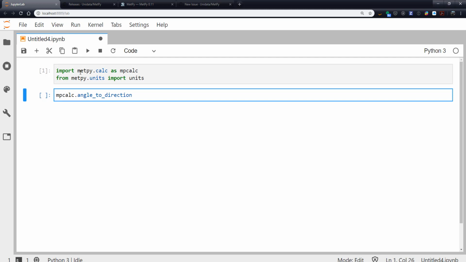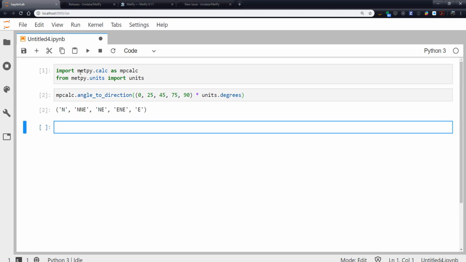Notice I use tab completion there. I'm going to go ahead and make up some angles here. Don't forget your units. So if I run that, we see north, north-northeast, northeast, east-northeast, and east. Using the level keyword argument, you can specify whether you want all of these or just north, northeast, east, or just northeast, southwest. So you can specify what level of detail you want.